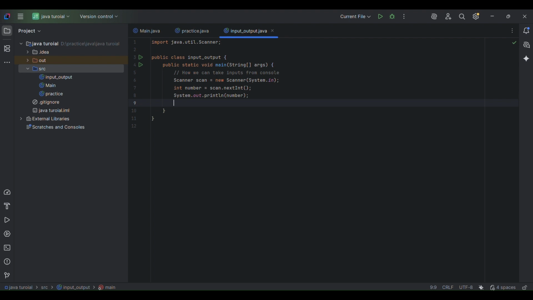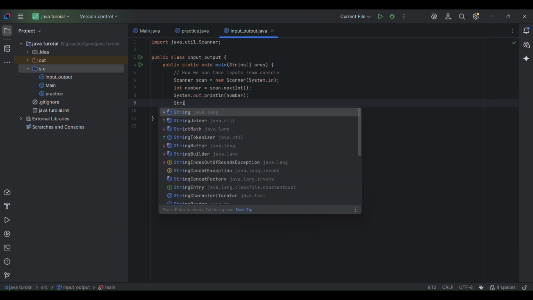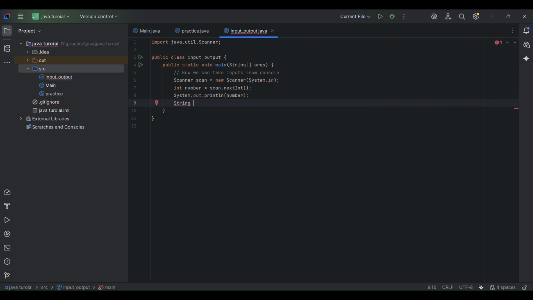Now we can also store strings with the help of this Scanner class by calling the method next. There is a difference between these two. This next method will only take input up to a blank space. Let me give you an example.